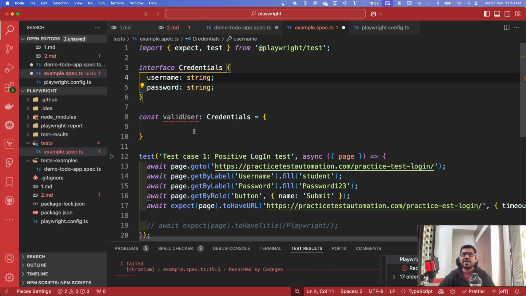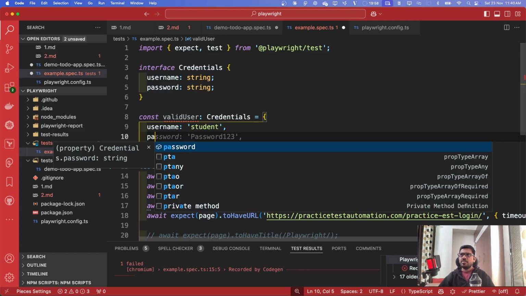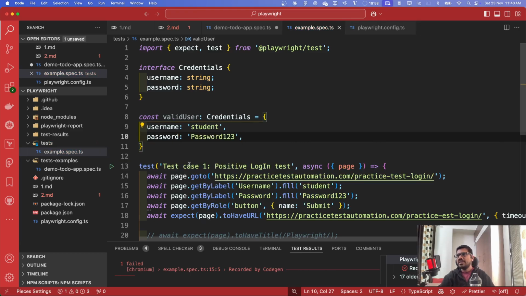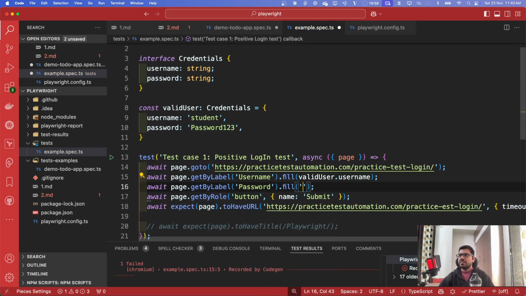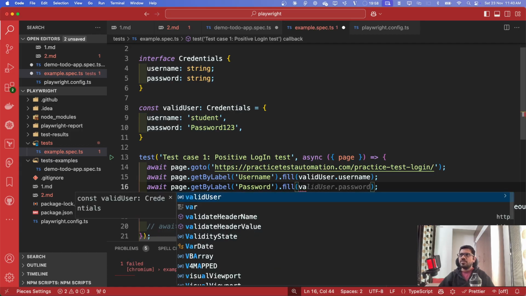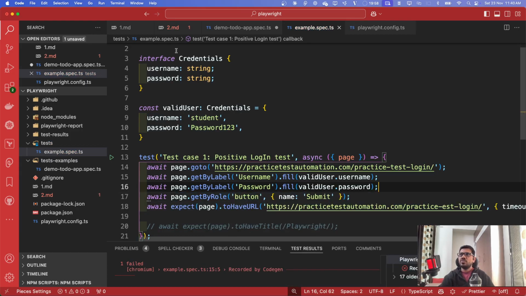As I said, as you dig in more, you will need to learn more features of TypeScript, and you will do it without much of an overhead. So username, and then you will have to write it here, username student, password 123, and then here you can just use validUser.username, validUser.password, right? So what are we looking at?